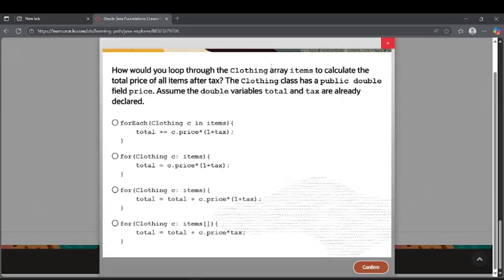How would you loop through the clothing items to calculate the total price of all items after tax? The Clothing class has a public double price field, price. Assume the double variables total and tax are already declared.